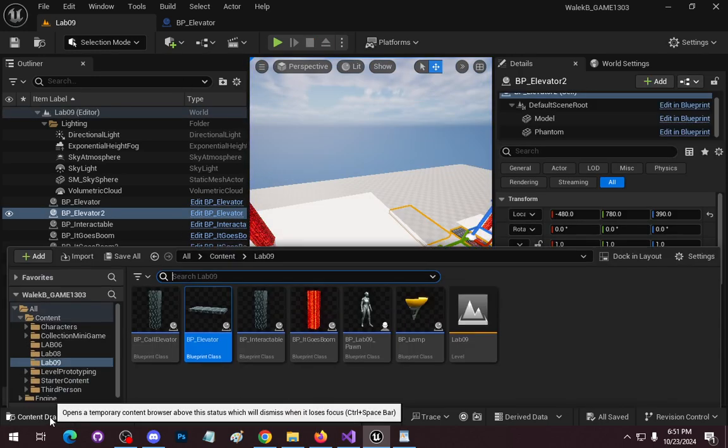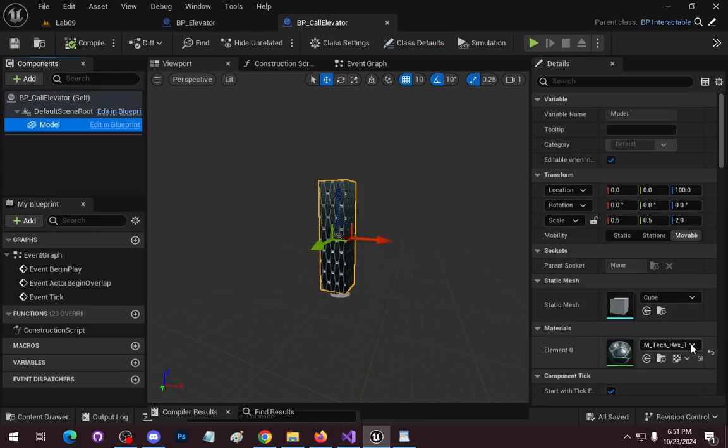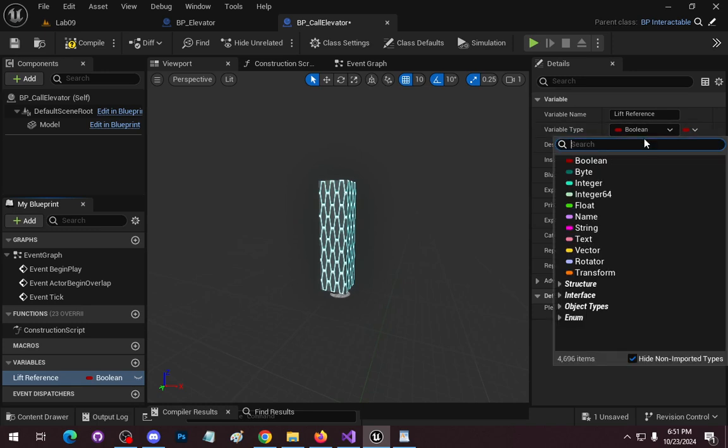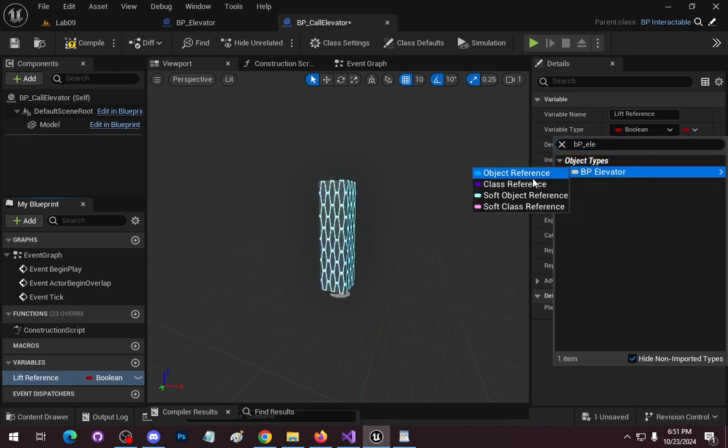So we're going to go back. We're going to go to the call elevator. For the model, we're just going to go and change this to the hex pulse so that it's something different from the other. And then the other thing that we need to do is create a variable, and this is going to be the lift reference, and the type we're going to make is going to be of the BP elevator class, and it's going to be an object reference.